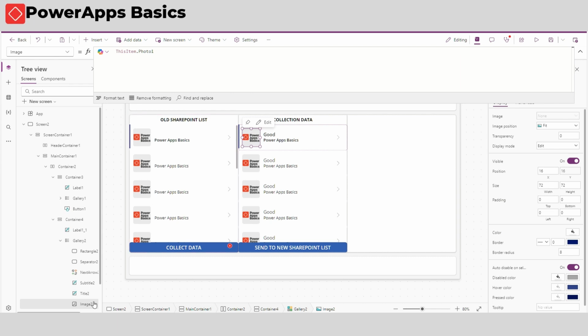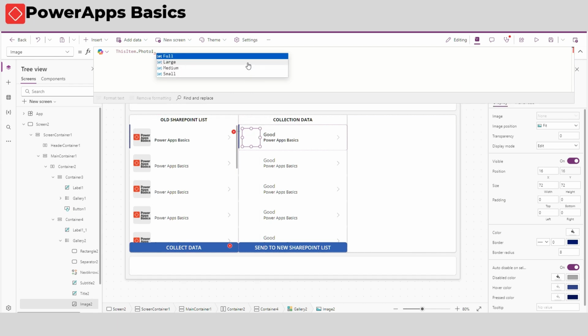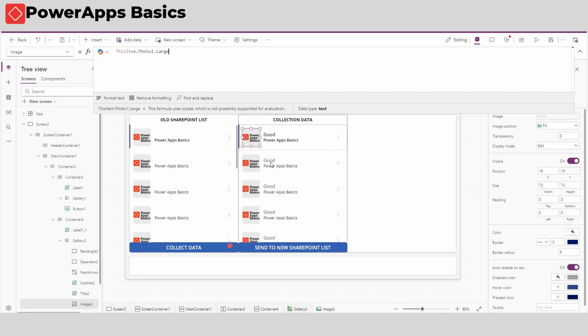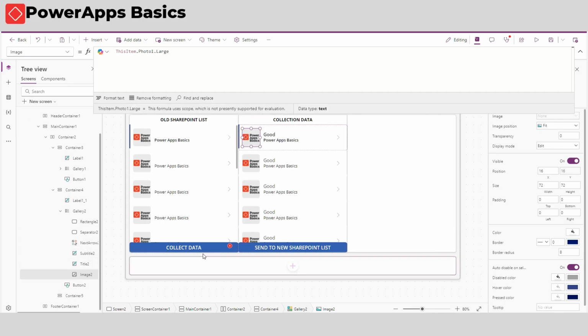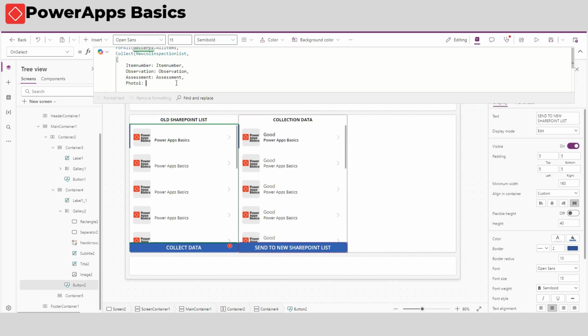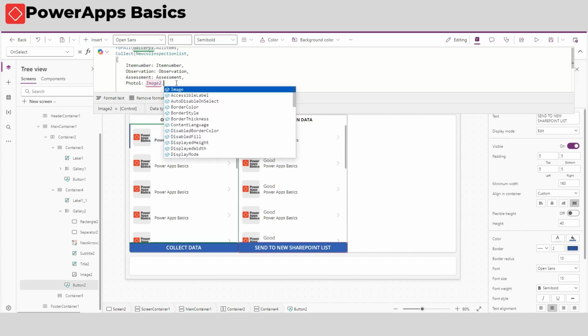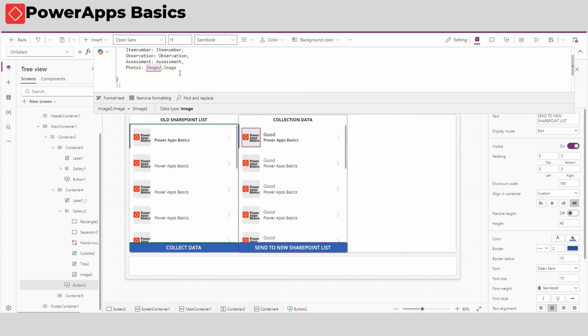First, let's click the image in our local data gallery and change its size to large. This way, our image will have a large size. Then type Photo 1: Image2.Image. Image2 is the name of our image in the local data gallery.